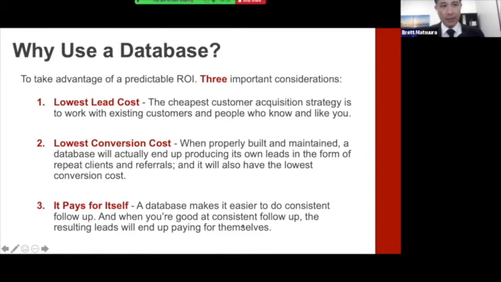A database makes it easier to do consistent follow-up. And when you're good at consistent follow-up, the resulting leads will end up paying for themselves. So we already talked about this in the last slide. If you put $1 in, and at the minimum you're getting $10 out, that lead paid for itself, because really you got $9 left over. Now, if you're really working a really good database, and let's say you're one of those heavy hitters getting $39, $40 ROI on $1 of investment, man, keep throwing those dollar bills in there, because the database, again, pays for itself. If you spend $1 and you make 40, it's paid for itself.